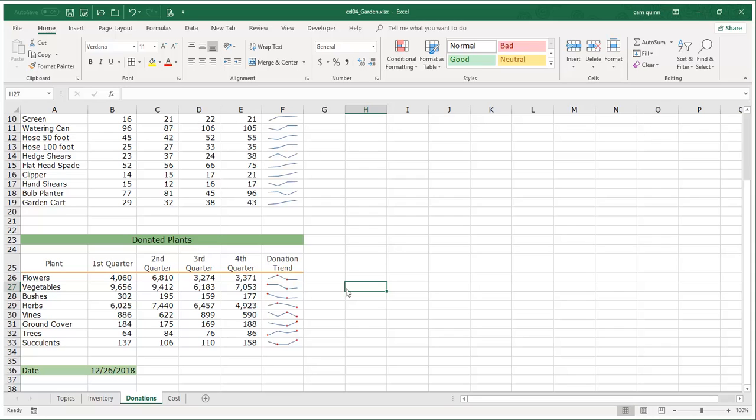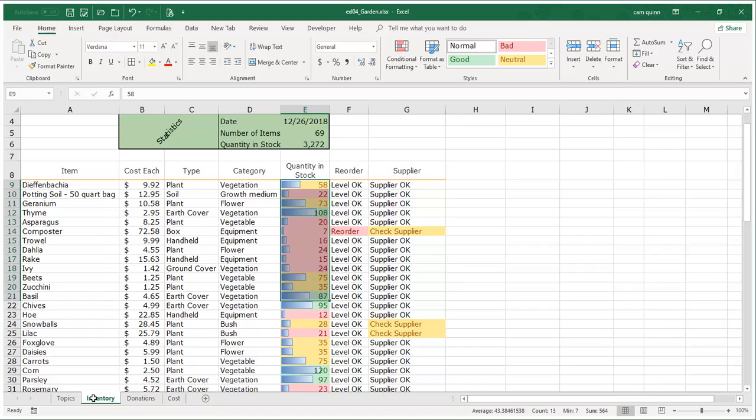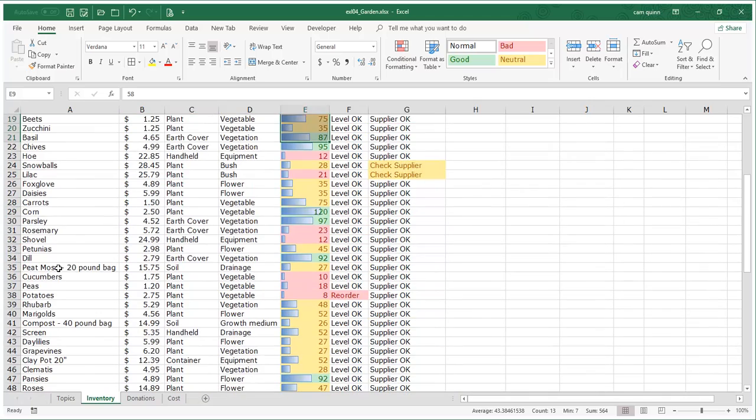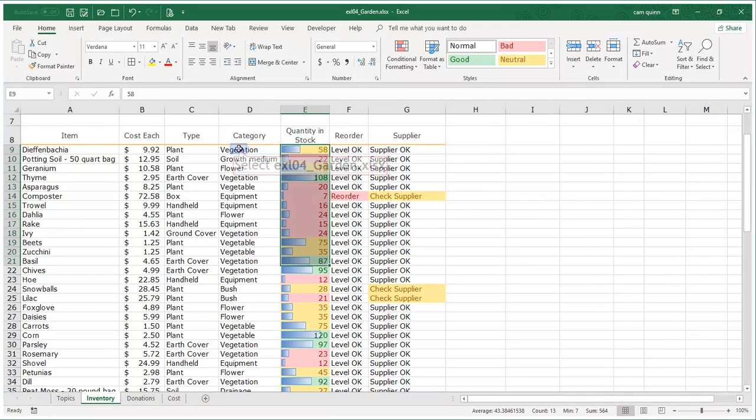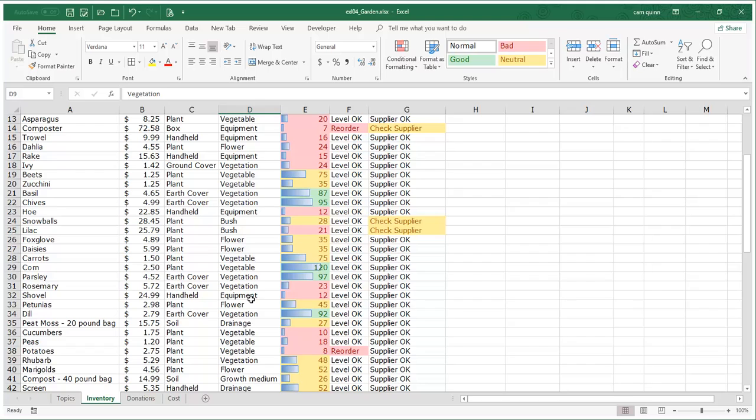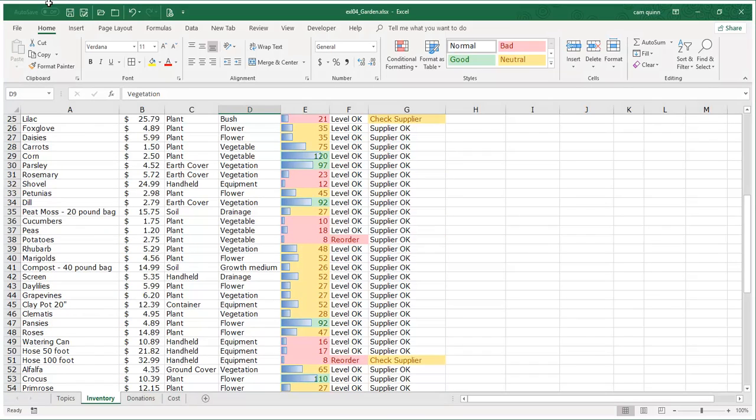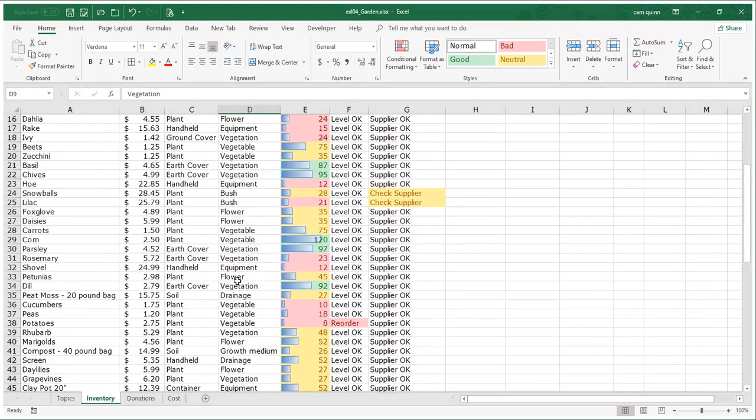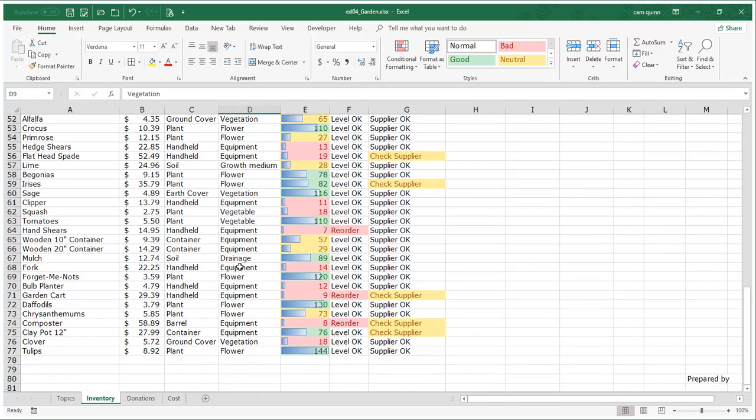Skill number 6 is Find and Replace. So I'm going to go back to the inventory sheet. What I want to do here, and in your textbook it'll say, is use Find and Replace to look for earth cover and replace it with the word herb. If I was to go down through this list in the category section, I can look for earth cover, wherever it is. I'm sure they're in here, but that's the problem with doing these things manually, is trying to find it.